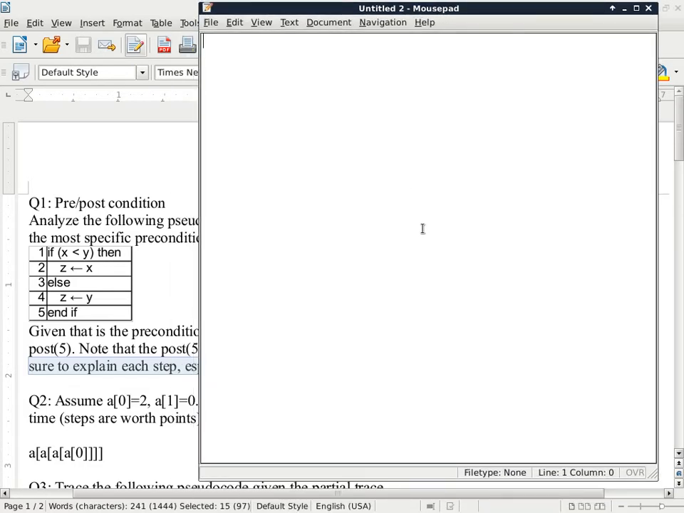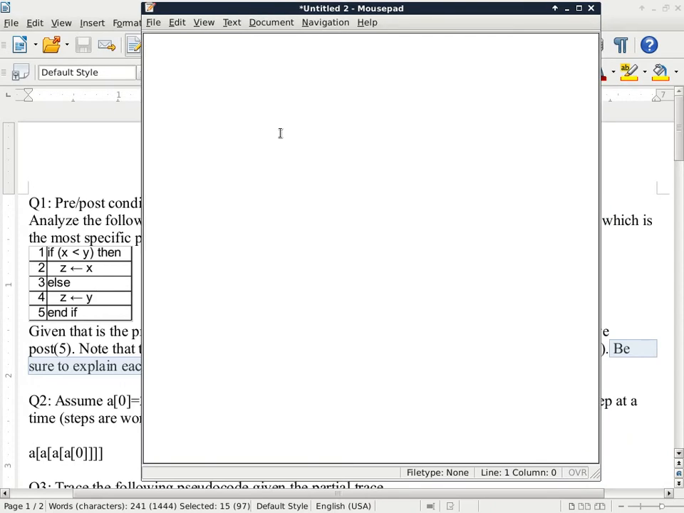Okay. All right, so I'm going to replicate the code here first. Well, maybe I don't have to, because I can show both the pseudocode and the steps at the same time. So this is the way I'm going to do it here. All right, so what we're given is post 5, and at that point I know z equals 4 and y is less than x. That is given to you as a post condition.